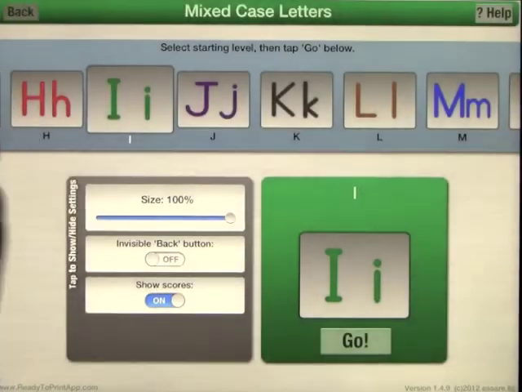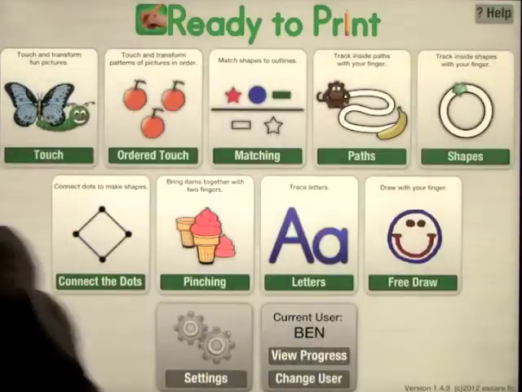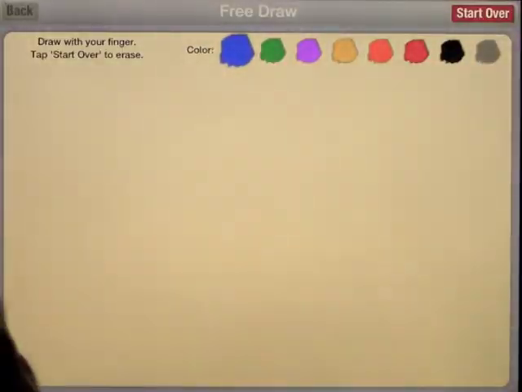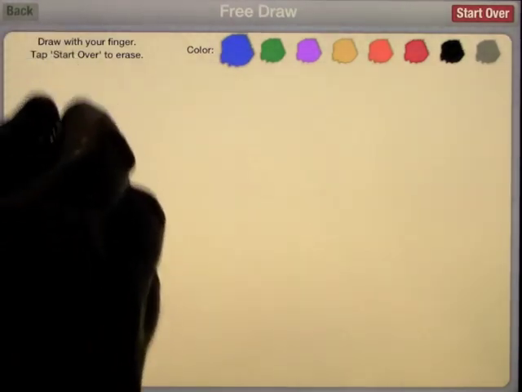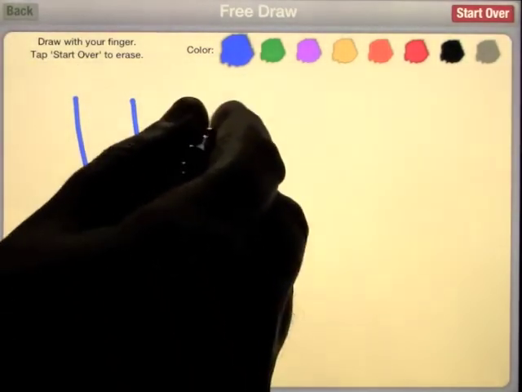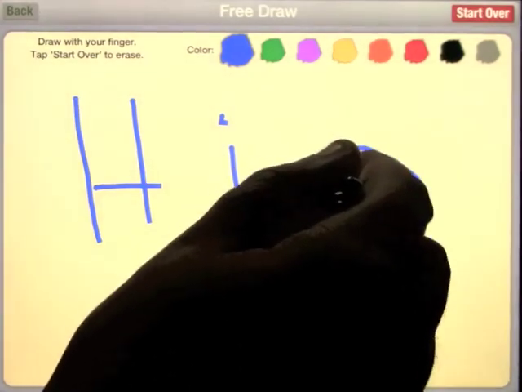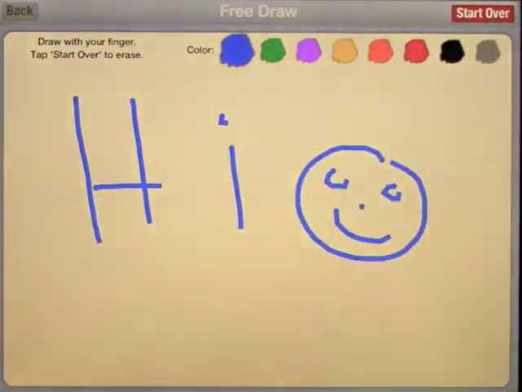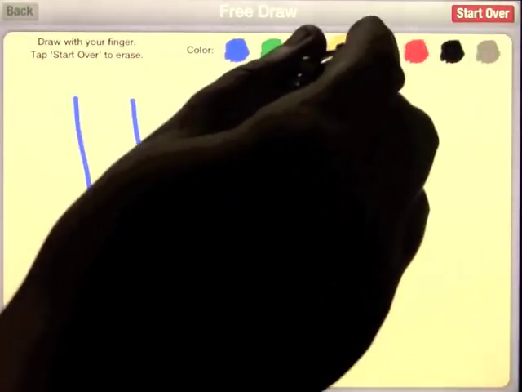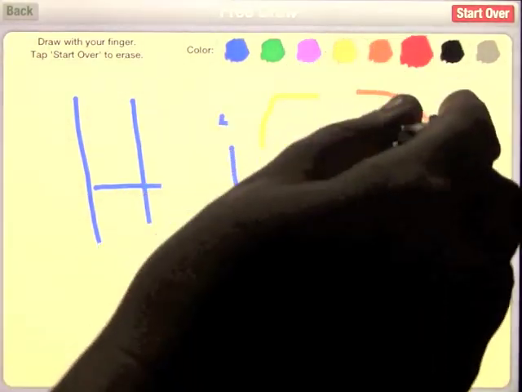So let's go back out and have a look at the final one, which is free drawing, which is nice. You can do pretty much anything you want. Writing practice, you can draw some happy faces. Changing the colors is simple. Just click on here and it changes for you.